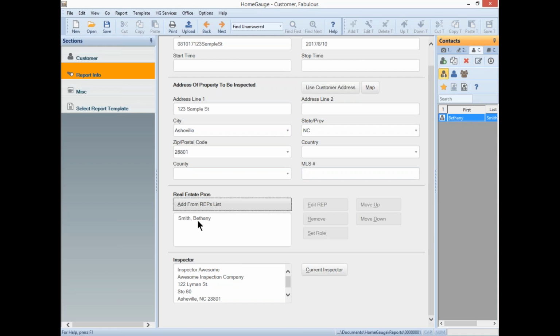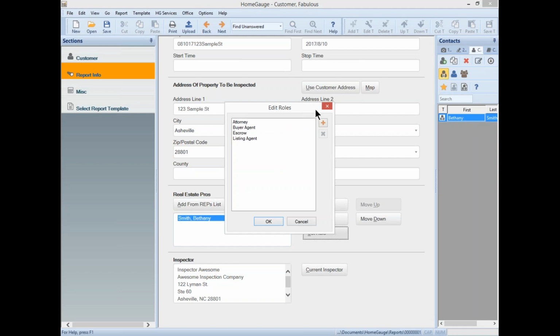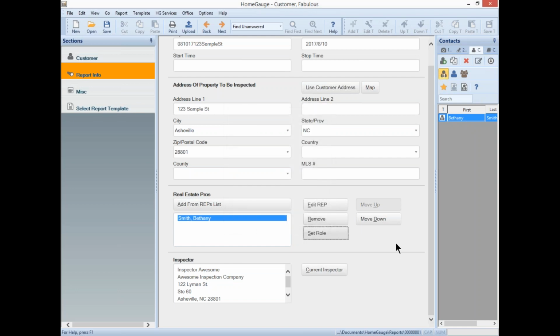You'll notice you can control your contact a little bit from this page if you want to. If I click on this, I can edit it. I can take it out. I can designate it as a certain role, so buyer's agent, listing agent, whatever it is. I don't have to. Most folks don't. It's up to you and how you operate your business and what you want to track. So that's how you add your real estate representative.